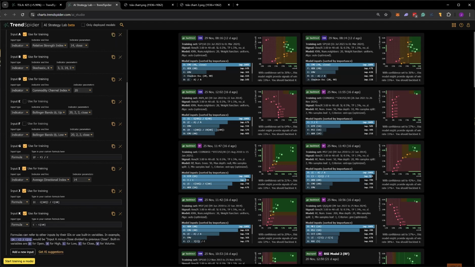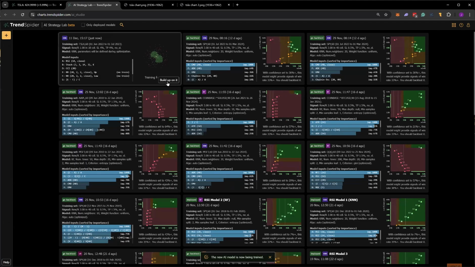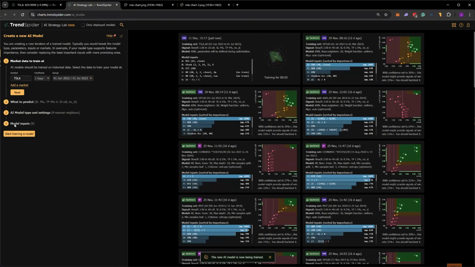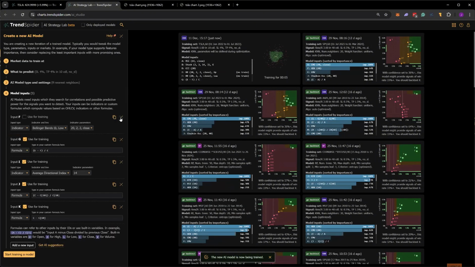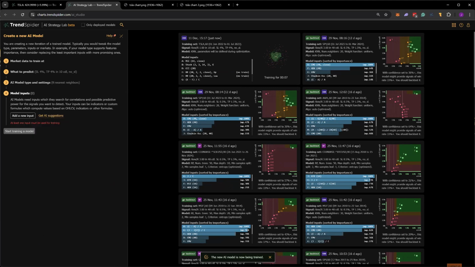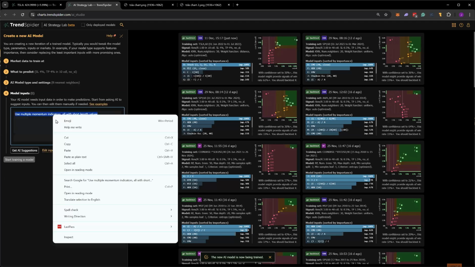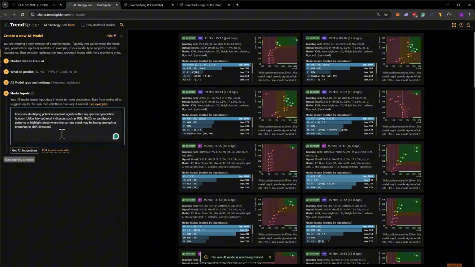So while this is training, I'm going to click build up on it. I'm going to go back into the inputs that it just created, and I'm going to remove all of them. In place of those previous inputs, I'm going to choose get AI suggestions, and then I'm going to paste in a new prompt. And this new prompt is pretty much looking for the exact same thing. Focus on identifying potential reversal signals within my prediction horizon. That was the old prompt.